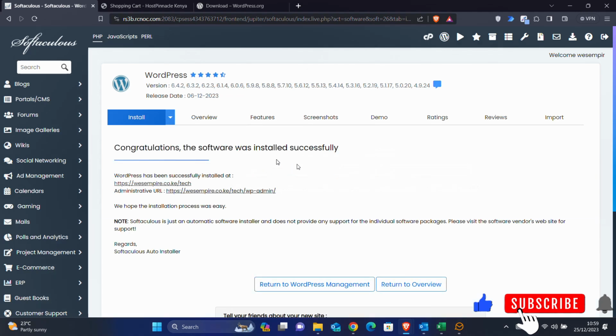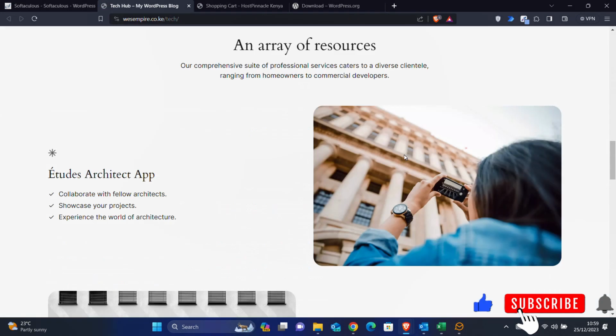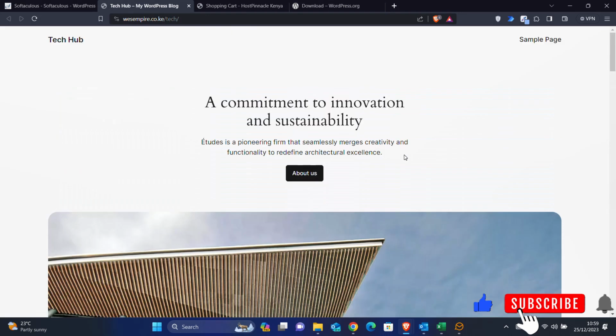And there we are. So the WordPress is successfully installed. You can see that. Then you have the link to access your website. So if I open that link on a new tab, you can see the domain, then slash the tech. So this is how your website looks at the moment.